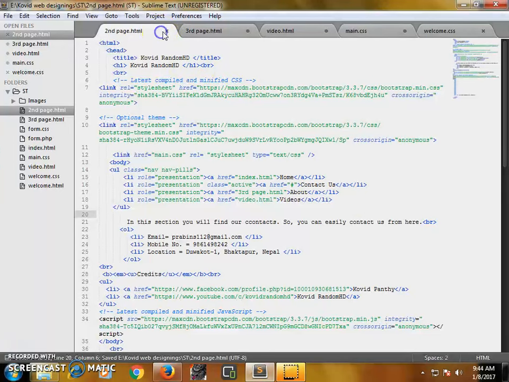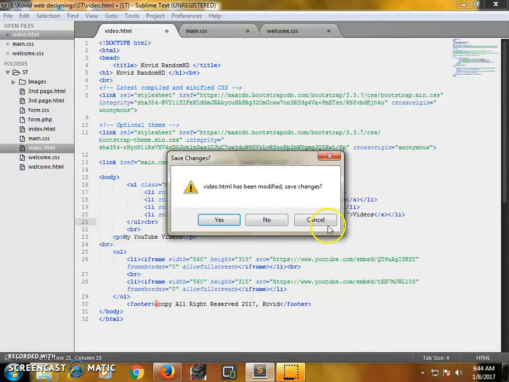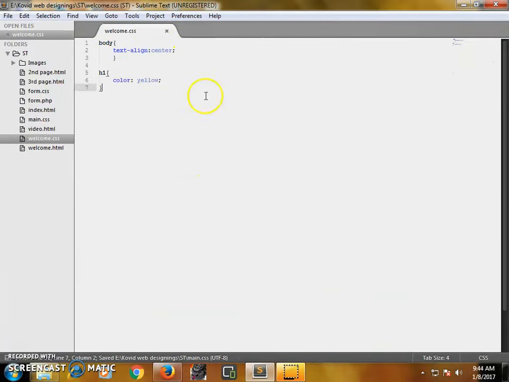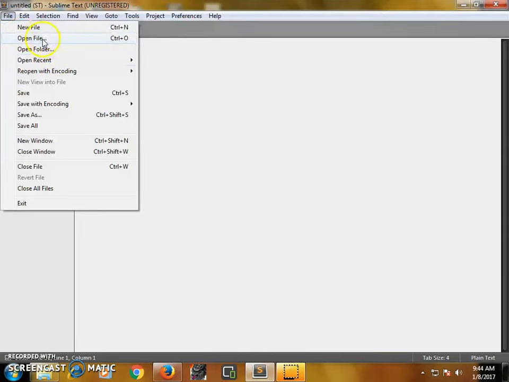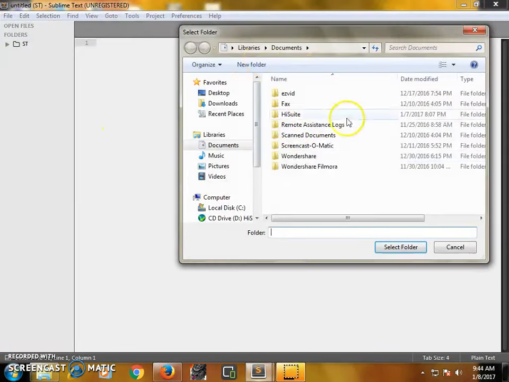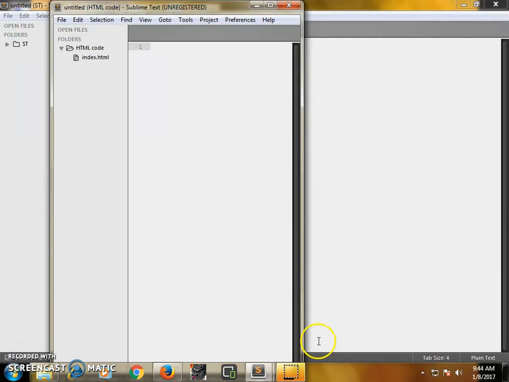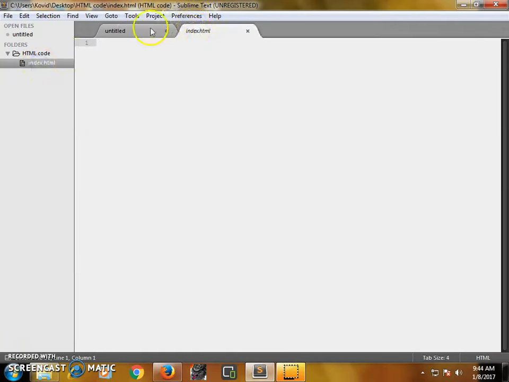First of all, I will save it. Okay, now I'm going to open a file, open folder. I have put it on the desktop and its name is HTML code. Click on select folder. So here you can come here, you don't need this. You will click on this, and here you can see.